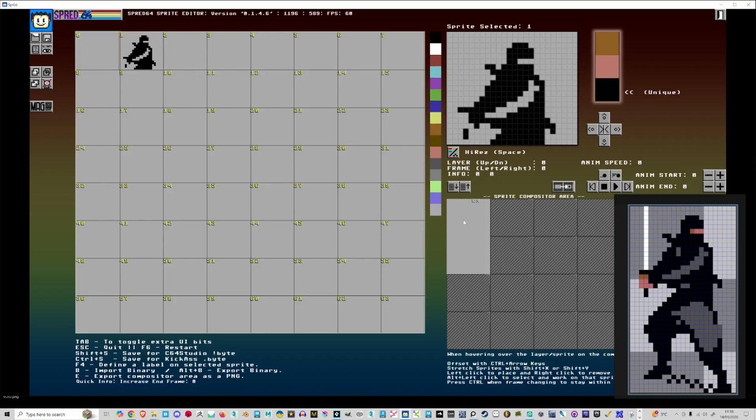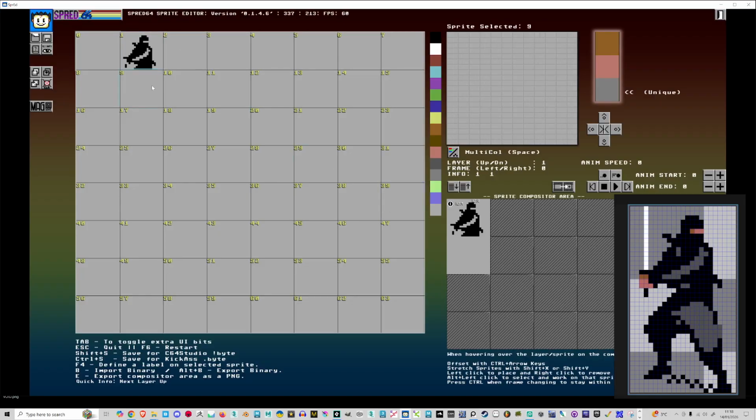So let's just bring that in now in layer 1, so you can bring the layer up by clicking there and then click that down. I'm going to put this one here as well. Start drawing. Press tab to hide the UI.